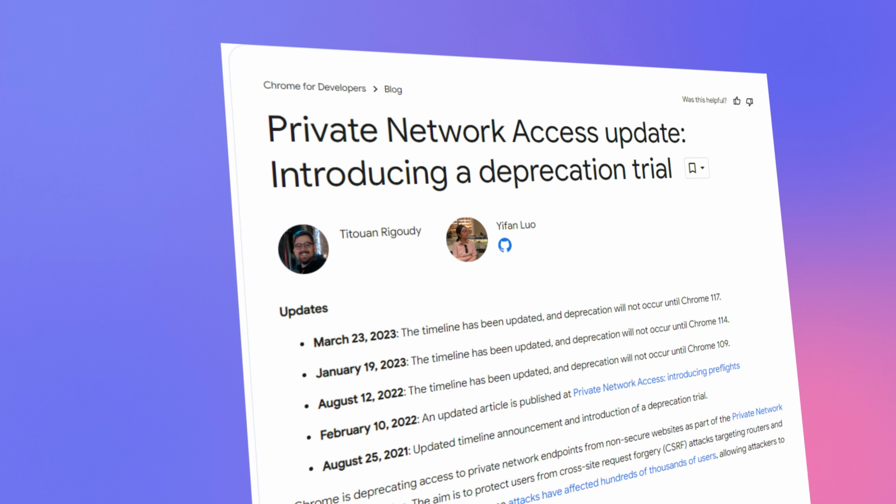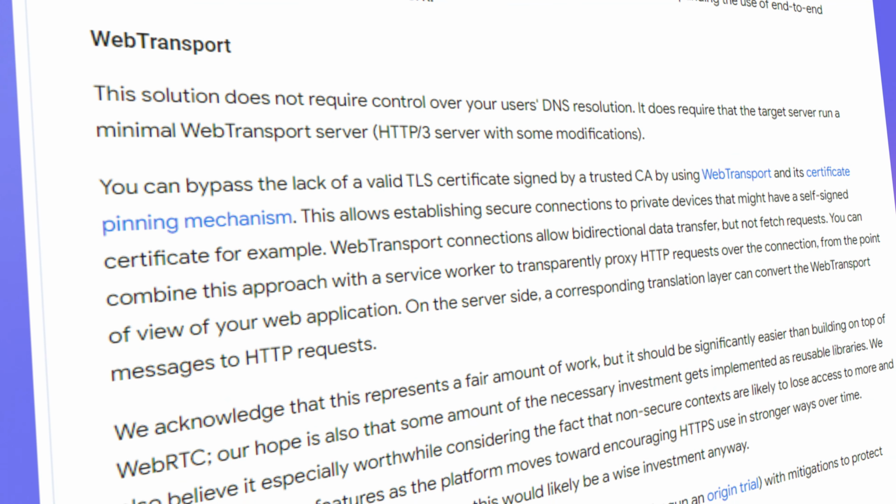Google has a well-written document on this issue and recommends using the WebTransport protocol. This lets you serve your web app with a secure protocol while making requests to an app running in a local network.